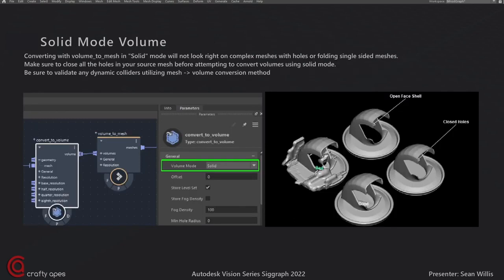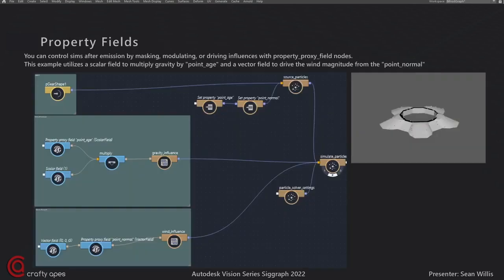And I think anyone new to Bifrost needs to be aware of this, which is open face shells versus closed holes in converting to volumes. So a lot of the times when you're doing cloth or something, you'll have topology that you won't even see because you have open hole faces. So you really want to either close those holes before you use it as a collider or do any type of volume conversion, or you need to set the volume mode to only be calculating the shell. So just be aware of that.